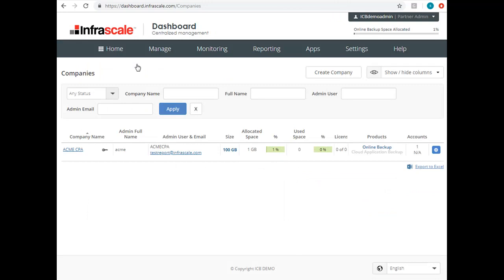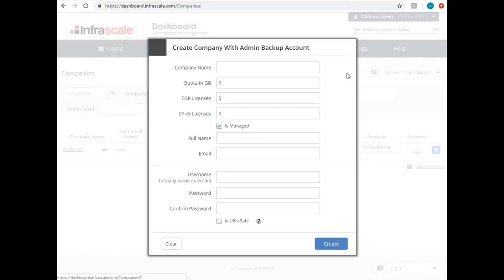To create a company, click the Create Company button in the upper right corner and fill out the form that appears. The form is fairly straightforward. A few things to note: is managed allows access to the company dashboard directly from the partner dashboard via the Login as Admin option, which we will touch on more in just a few minutes. If you deselect this, you will need the company admin credentials to access the company dashboard.